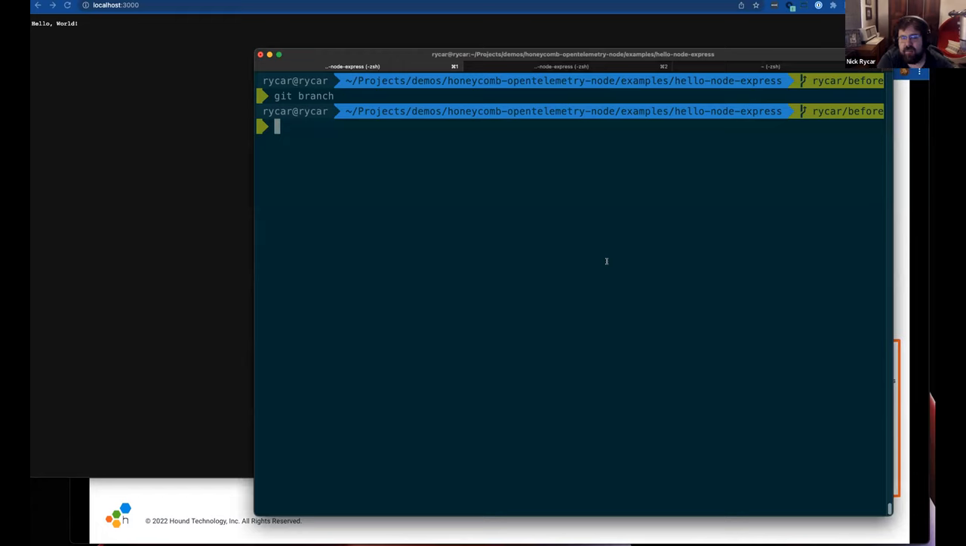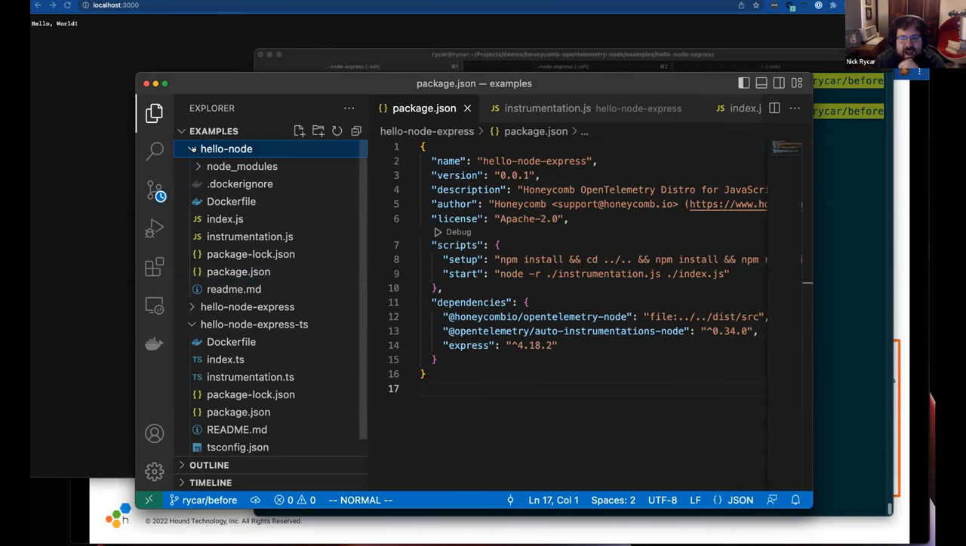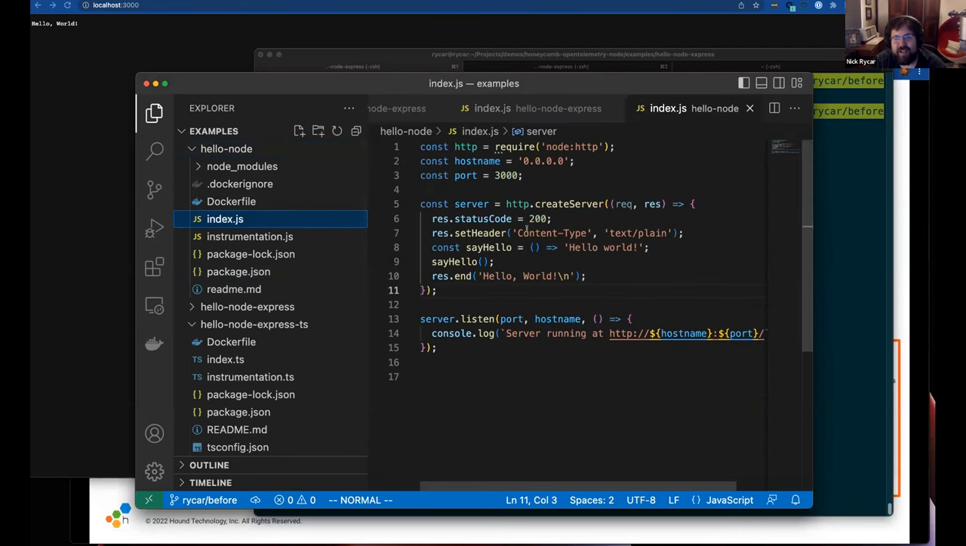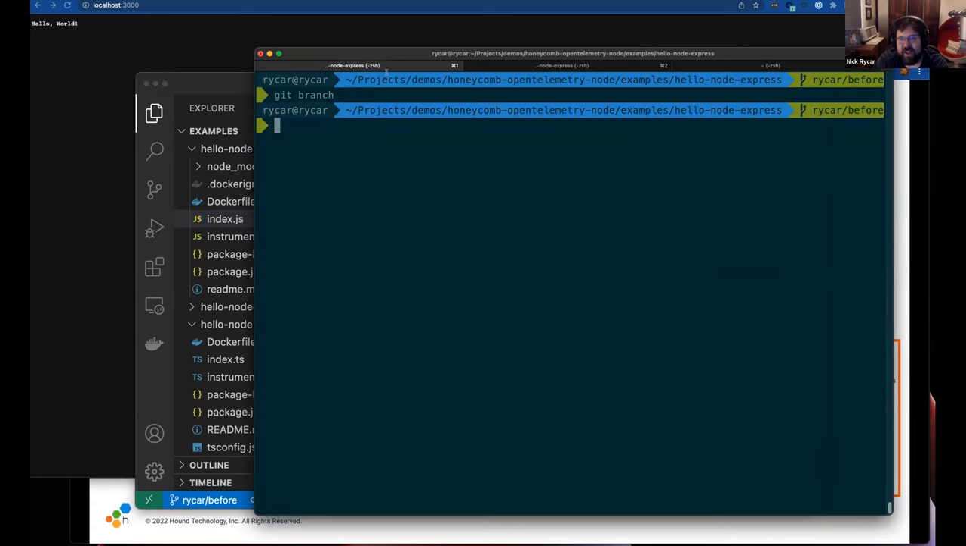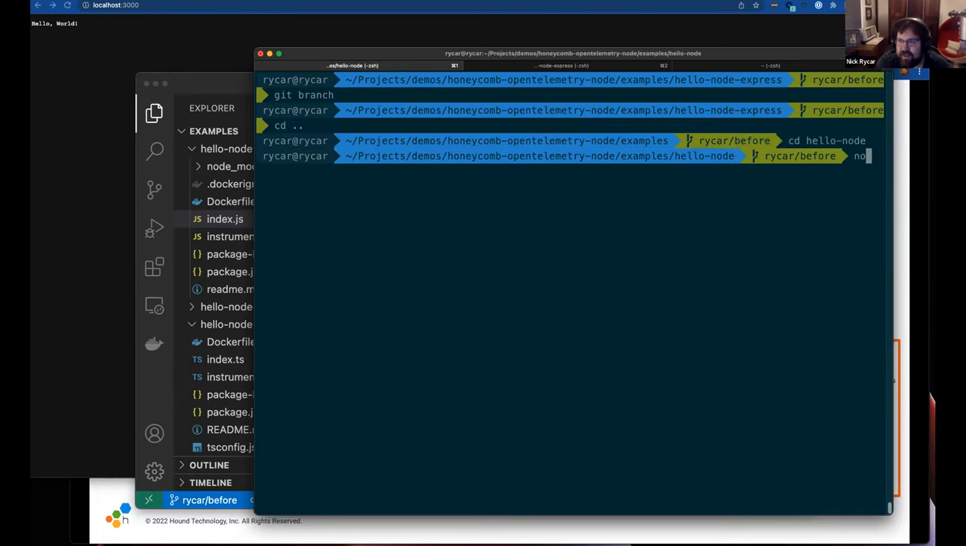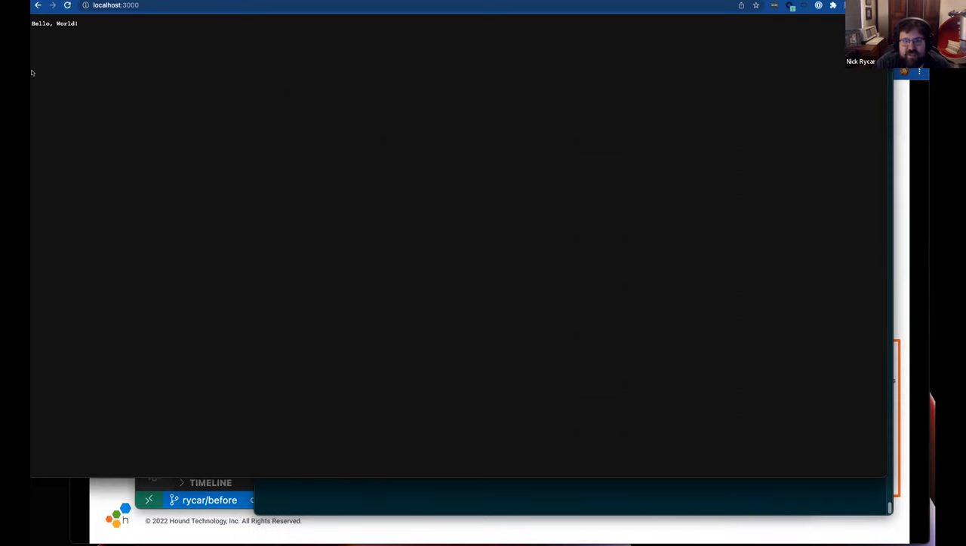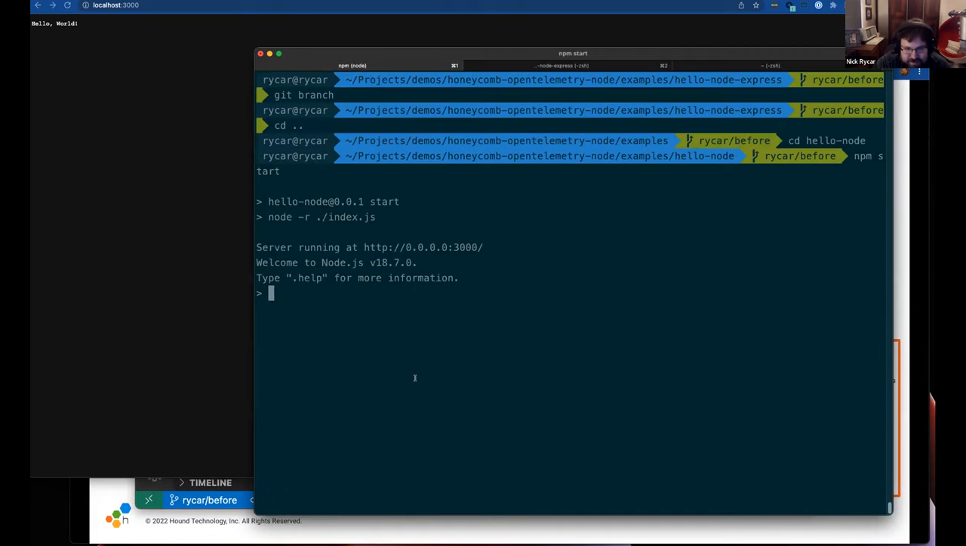So I have my own checkout of that same repo we were just looking at, and I've made a few little edits to it so we can look step by step as we get these things instrumented. I'll start with just that simple hello world app. And when I say simple, I mean simple. All we're doing is setting a variable to hello world and printing that out to the screen, such that if I go into not Node Express, but hello Node, and I do an npm start, I can go ahead and confirm. If I hit my localhost on port 3000, it does indeed tell me hello world.